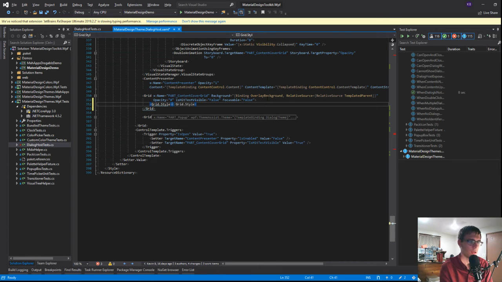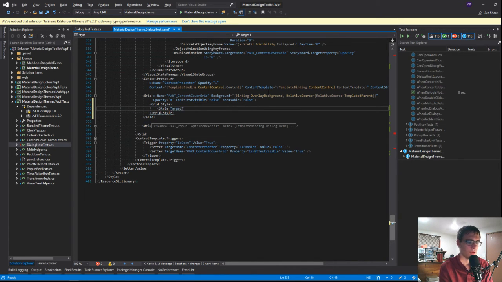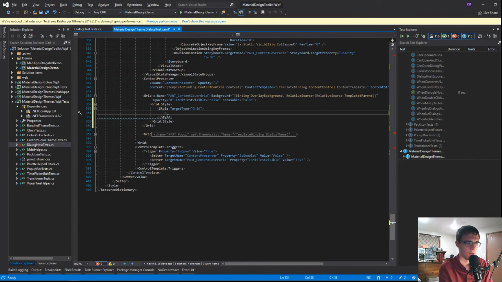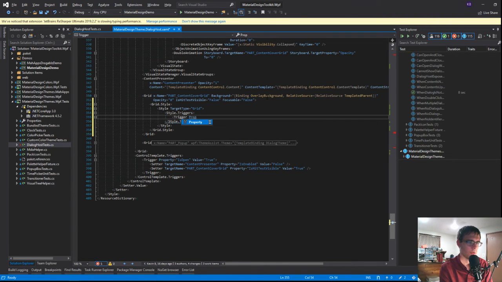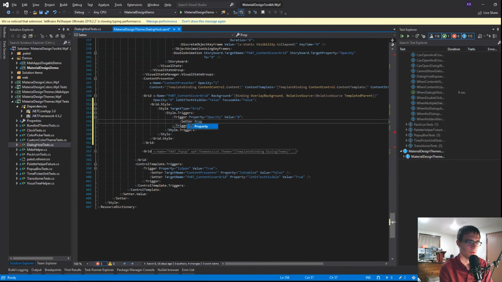So grid style, target type gets grid. I'm not going to worry about a based on because there should be nothing there. Style triggers, trigger property pasty, when the value goes to 0. Setter property visibility, set its value to hidden, right? Okay, let's make sure this guy works. And then I think it'll probably be time to call it a night, but at least we'll have one bug fixed and one step closer.